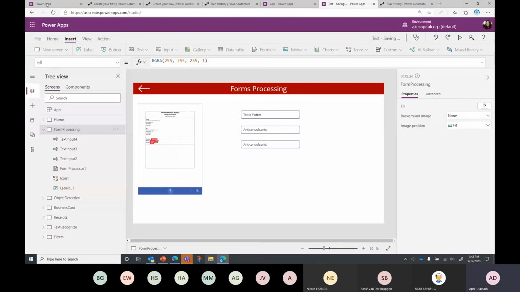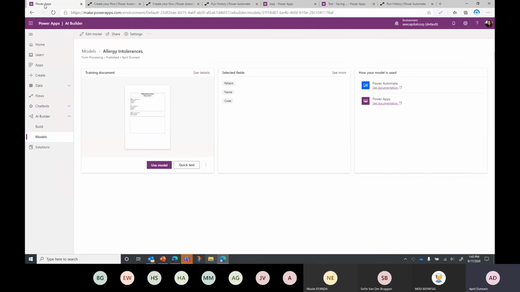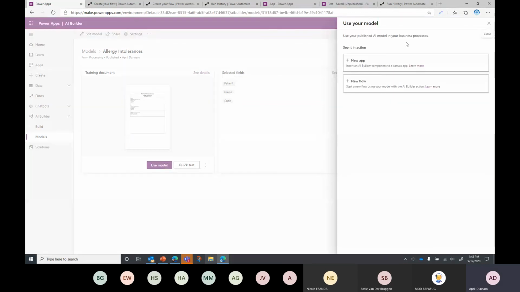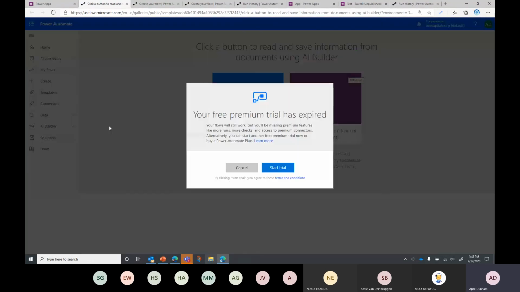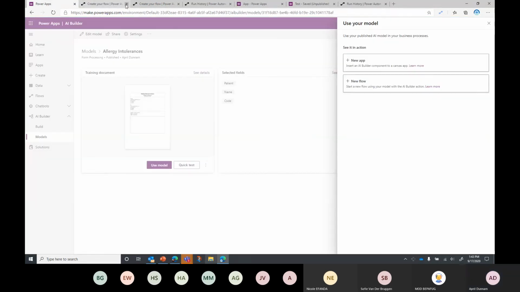Okay. And if you wanted to use that same model, you can click Use Model here, and it has the shortcuts for a new flow so that you can use this in the AI Builder action, performance processing, and flow as well. So multiple options there for that.